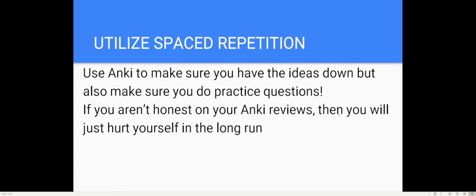Next step is utilizing spaced repetition. If you guys haven't watched our Anki videos, go check those out because let's talk about Anki. So Anki is a spaced repetition app that lets you basically review the stuff you don't know and then push the stuff you do know in the future to a time where you might forget it.